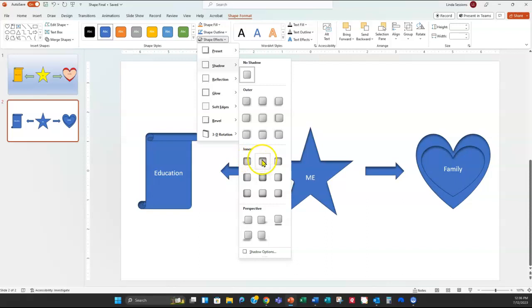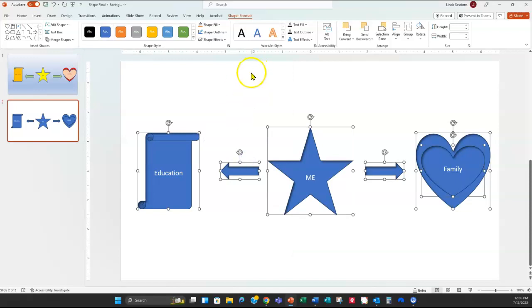And you can see if I move my mouse over, I can see what the option would do to my shapes, what they would look like. That's my live preview. I want this inner top left. I'm going to select that. And you can see how they all have a little bit of depth to them now, kind of a 3D effect, if you will.